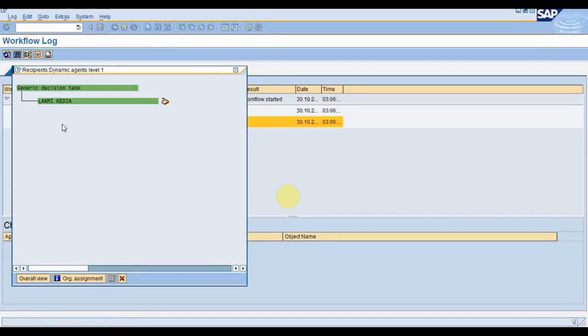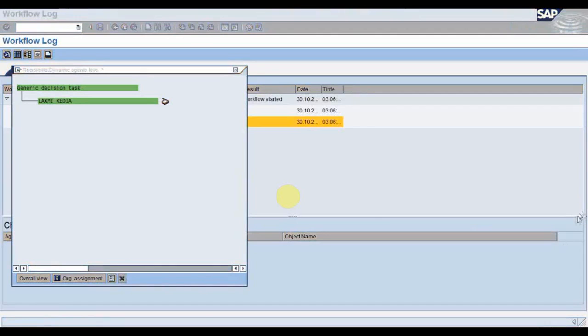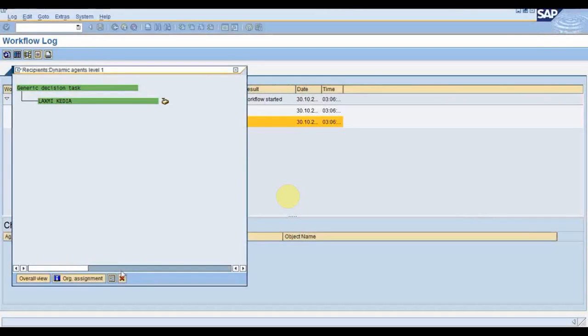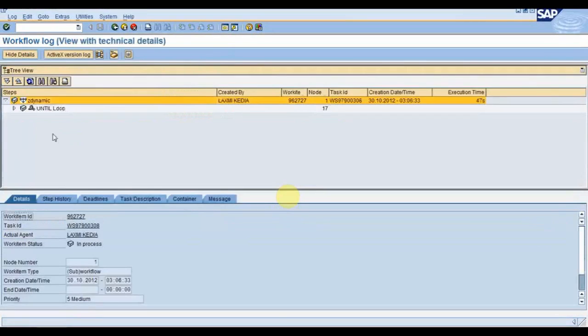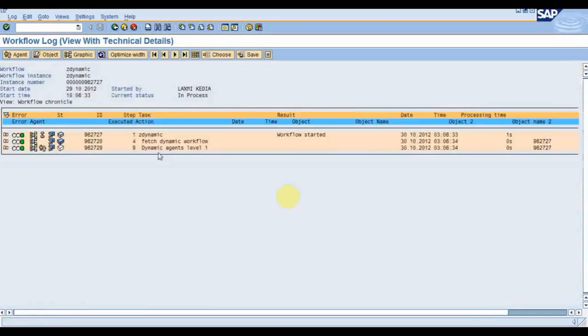So how have we got this LKDIA? Tell me how you have got this LKDIA. Anybody? Yes, Rajesh. In the loop, it is finding out for setting a flag, no? So if that agent is getting, it is going further ahead.